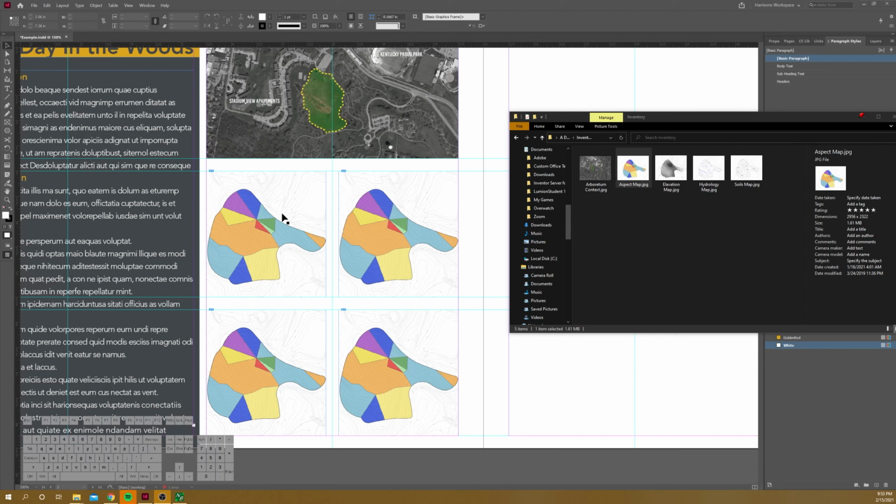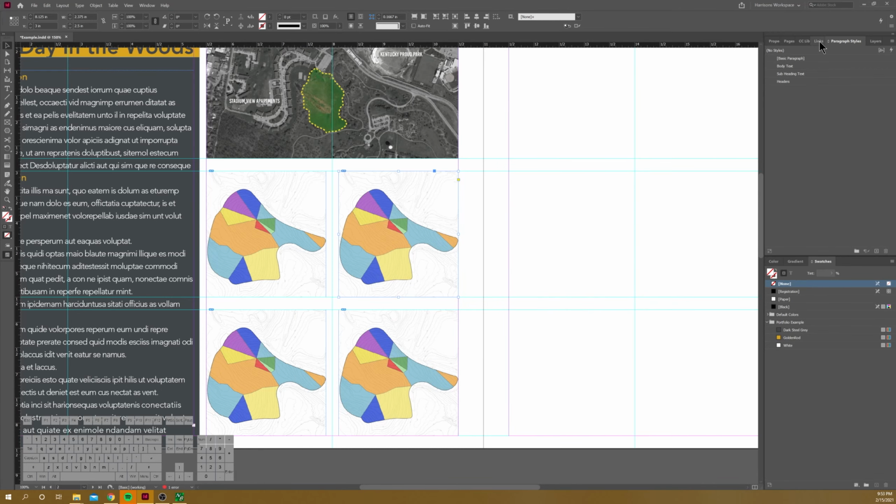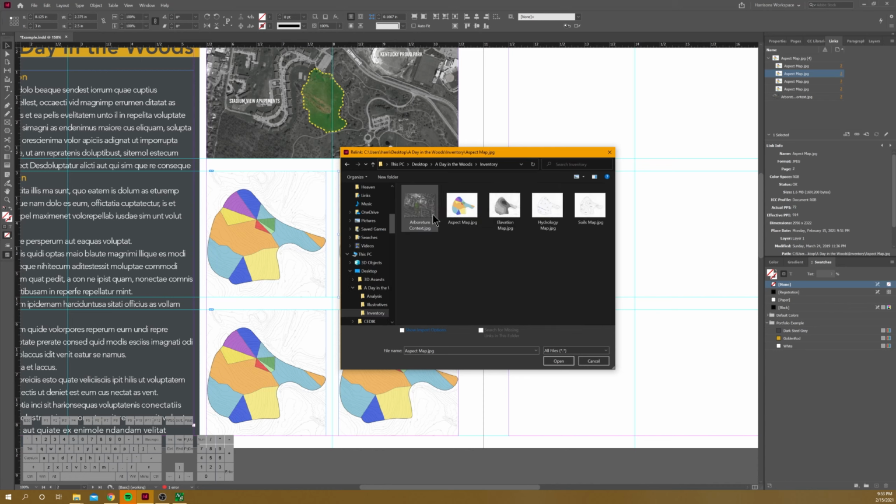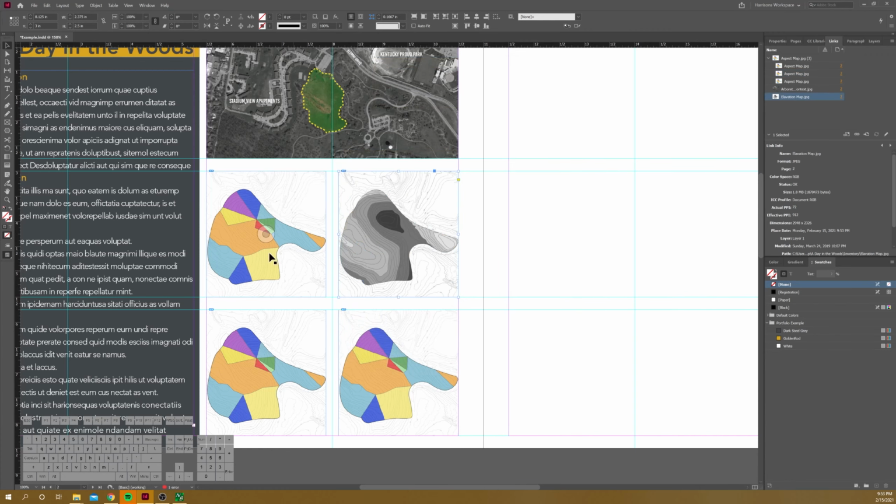So what you can do is I'm going to just select this frame right here, and then I'm going to go to Links. And you can see, since I have this frame selected, it's actually highlighting which picture this is. So I'm going to right click on the picture and hit relink. After that, I'm going to navigate to my folder, go to the inventory, and then I'm going to select the next inventory that I'm going to want to show, which is the elevation map. And what you'll notice is that this elevation map comes in exactly the same size and exactly the same location as this one.